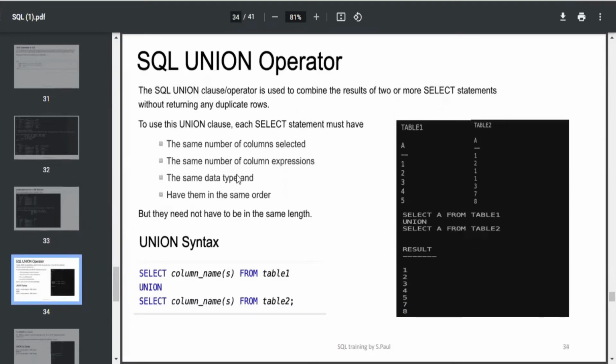So next, we are going to discuss the SQL union operator, right? So what is a union operator? So it's basically, it combines results of two or more select statements. So for example, you have two select statements, like select a few columns from table 1, and you are writing a union keyword, and again select a few columns from table 2. The union output will be the combination of results from both these tables.